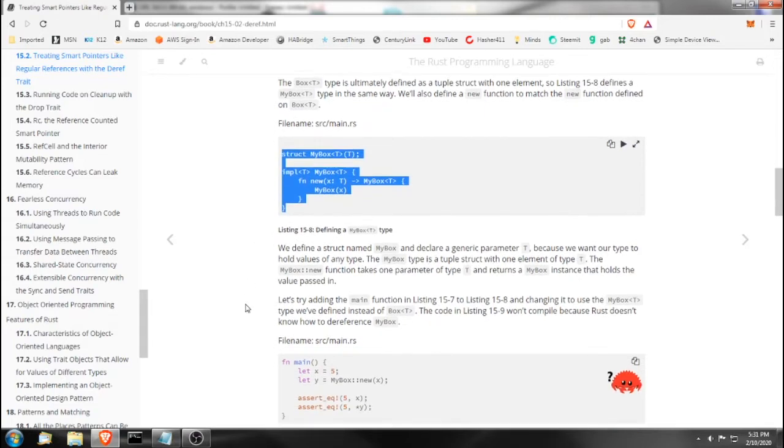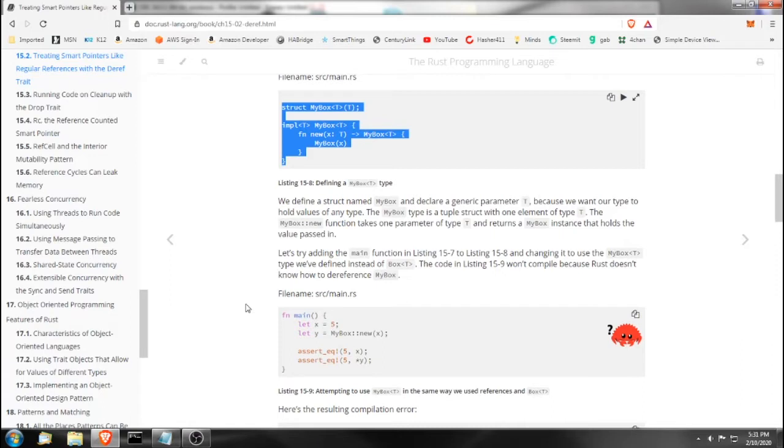Listing 15-8 defining a MyBox<T> type. We define a struct named MyBox and declare a generic parameter T. Because we want our type to hold values of any type, the MyBox type is a tuple struct with one element of type T.